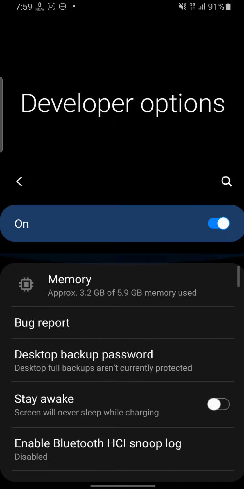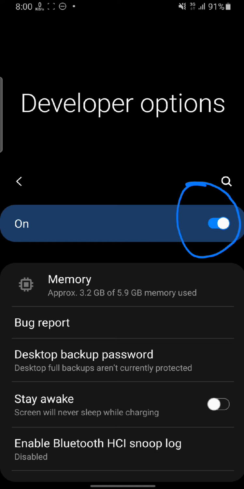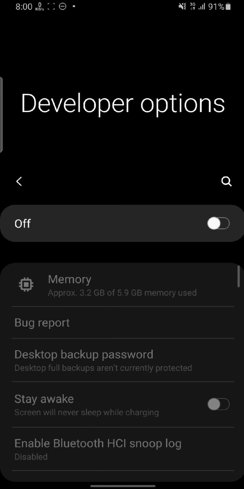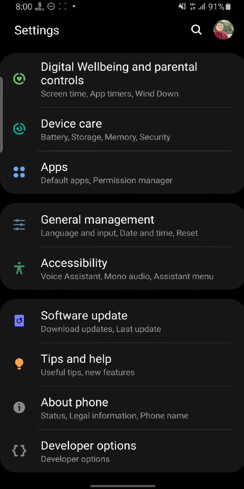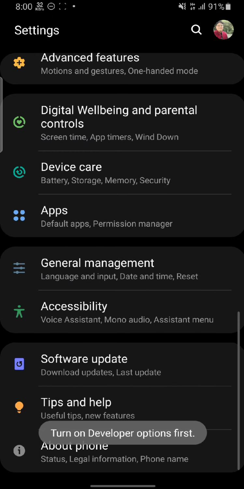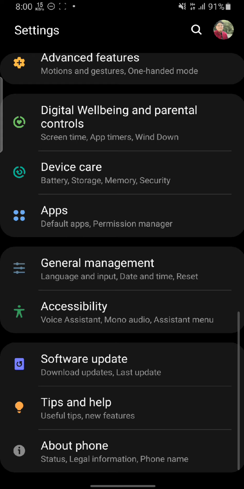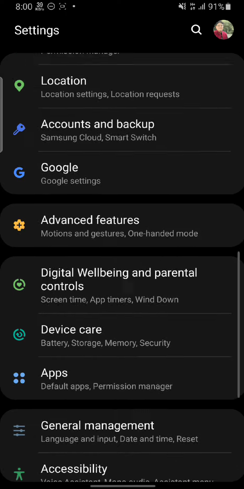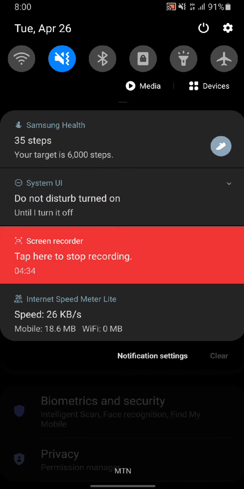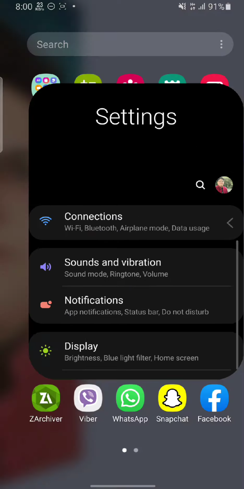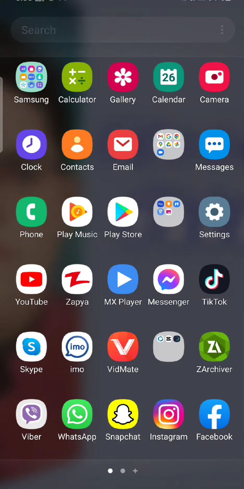Okay guys, now come back and click on this option. Developer option will be off. Click on this and go back. Turn on developer option first. That means developer option is off, turned off. Okay, now you can see mobile speed is so fast.